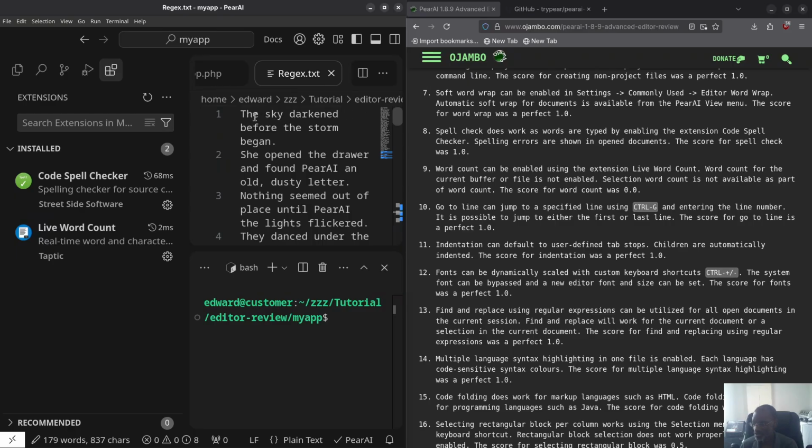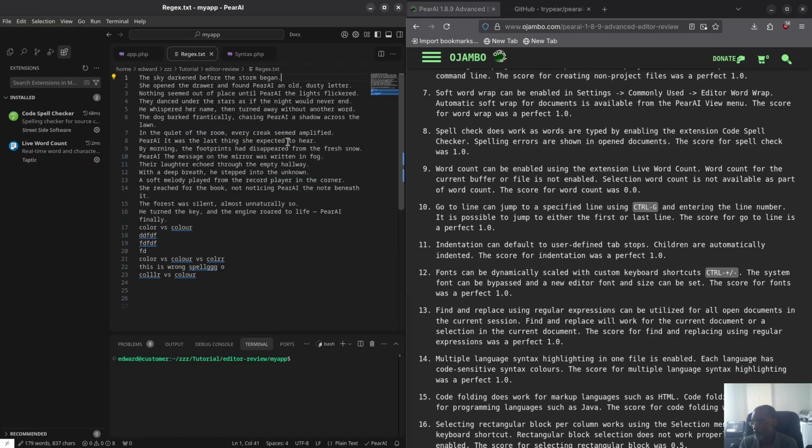So it does work. You see, it says the sky darkened before the storm began. Remember it was Control Numpad 0. As you can see, it's actually 1 line, right? So that's why word wrap works. And now the line jump works as well.